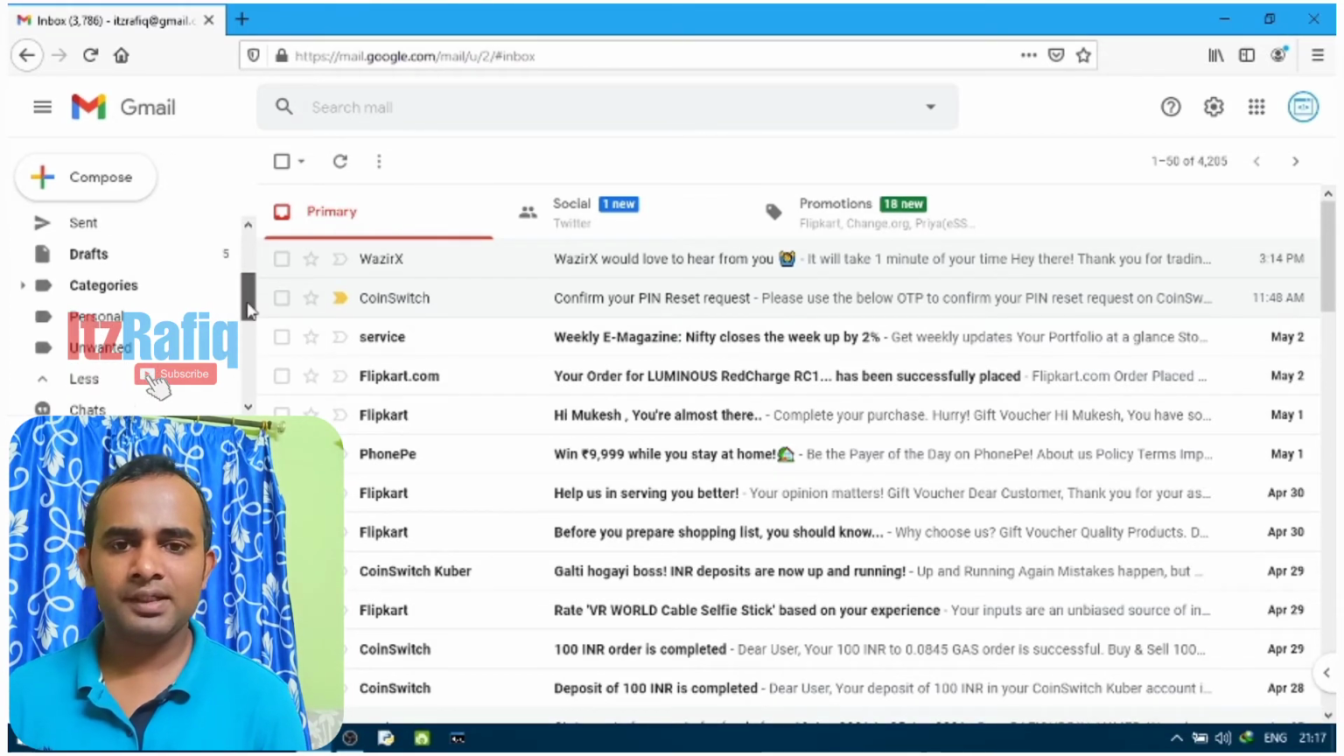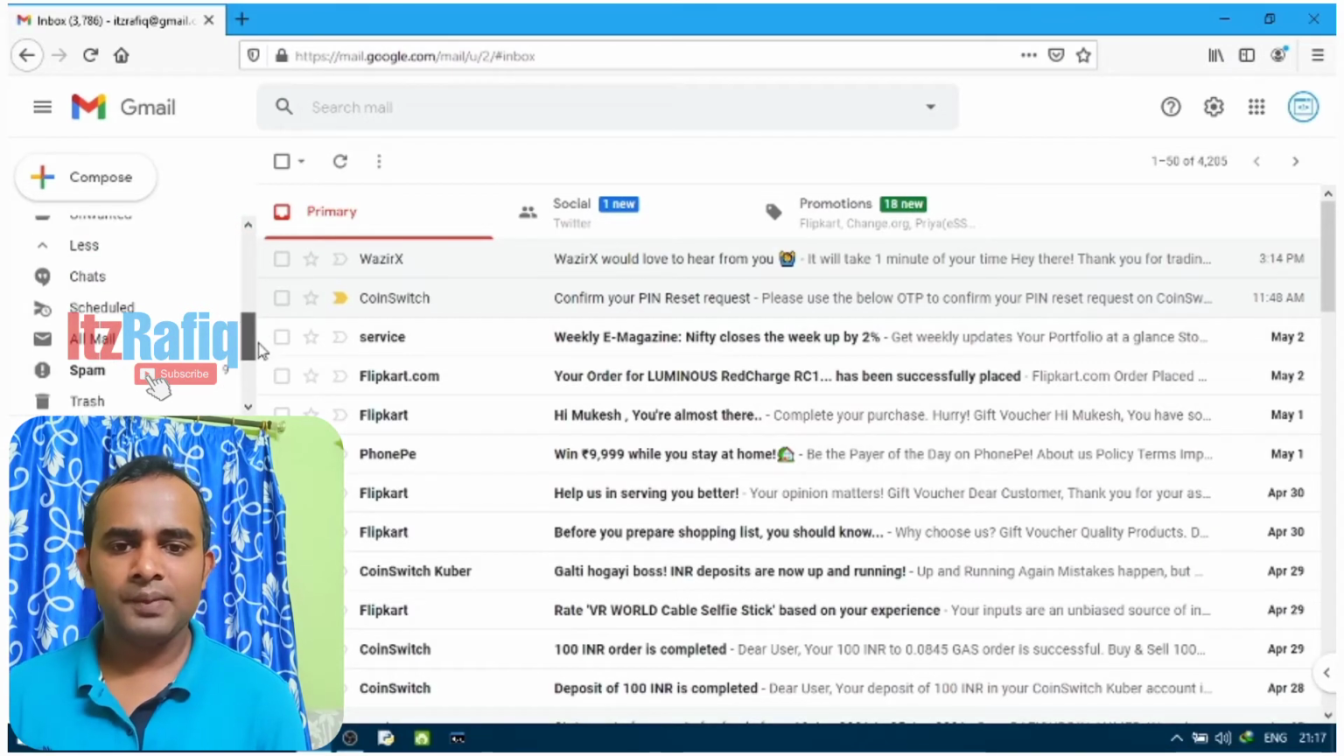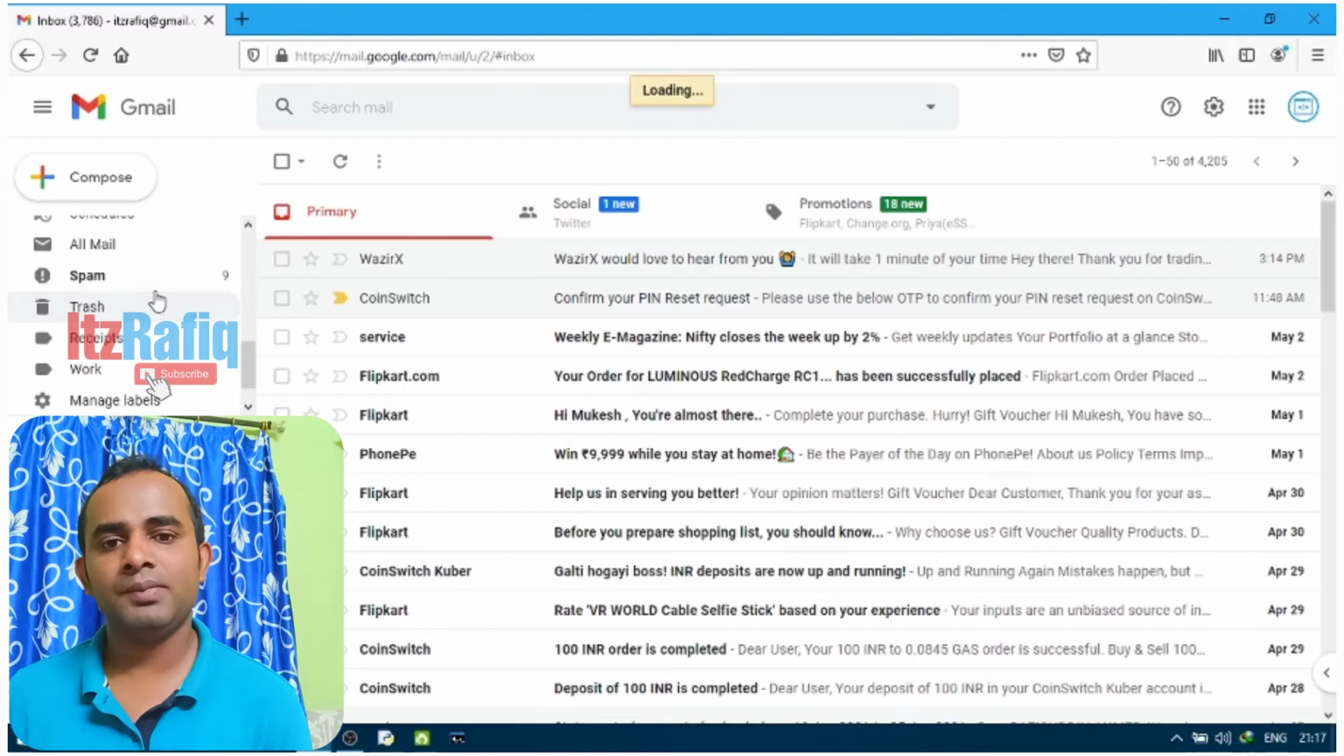And outbox. Suppose I have sent an email but at that time the internet was not connected. So what will happen? The message will be stored in outbox. When my mobile or computer is connected to the internet again, at that time the message will be sent.